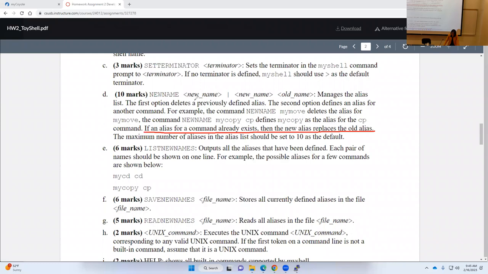This is the second option. So now we talked about how we add a new name for an old name. We use a new name to replace the old new name. So we write it down. And now the first option, the previously defined alias SSN1, that means we will delete this new name.